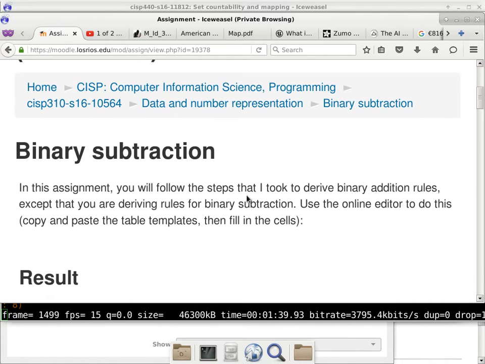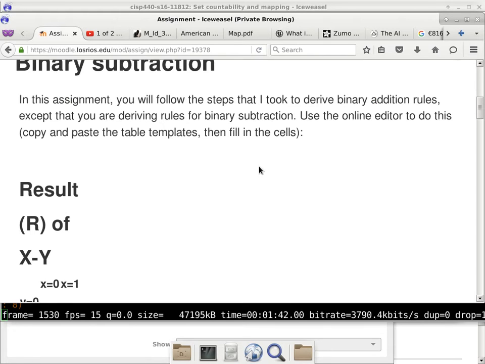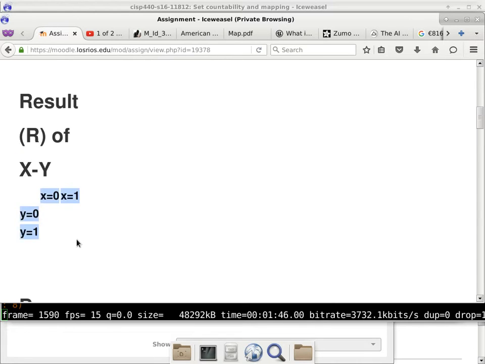Binary subtraction is a homework assignment where I want you to finish 2 tables. This is one truth table, you cannot see the grid lines, but it is a table. So you have a cell here. The cell is basically saying what is 0 minus 0. Okay, don't tell me the answer. Let's keep the suspense going here.